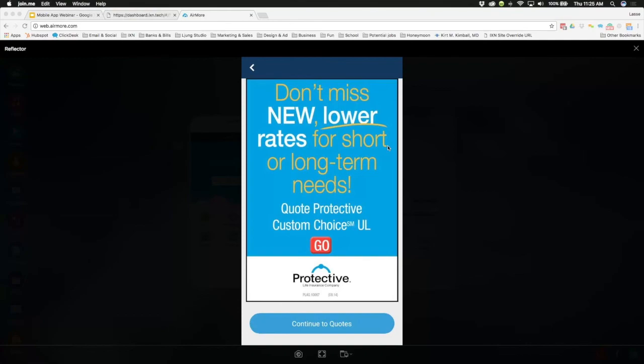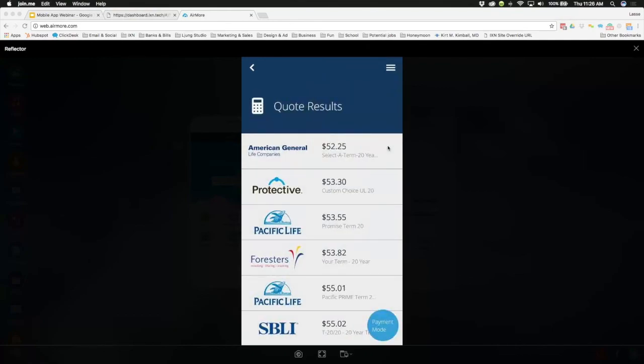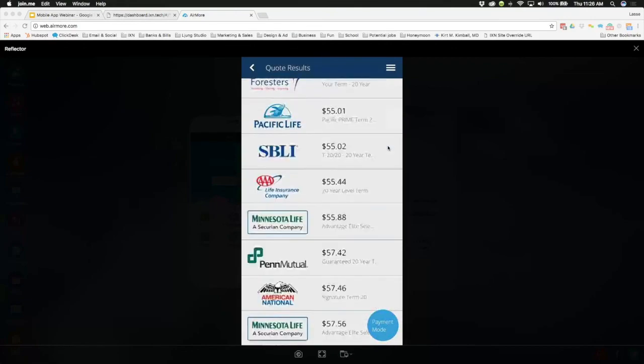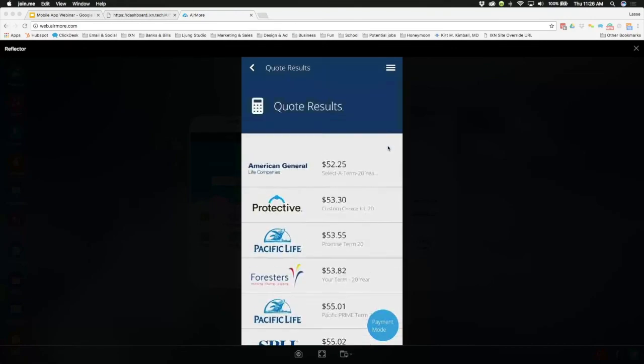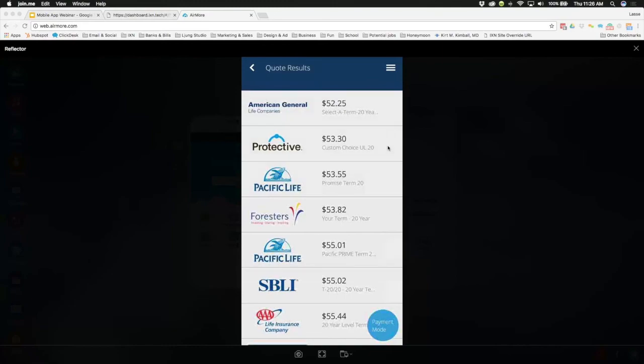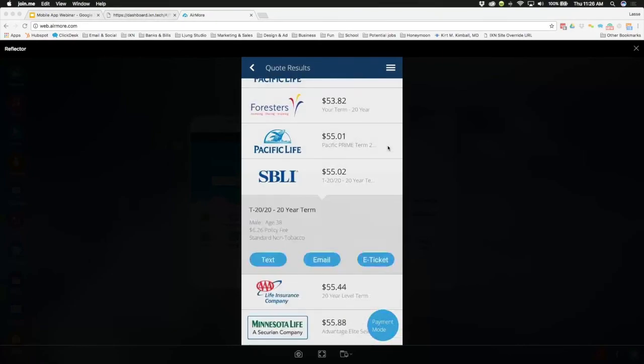So this ad can be totally controlled from the dashboard. Continue to quote results. You notice now the quote results are much more visually appealing. We've added the logos. The logos were there on the consumer quote engine, but they weren't here on this app. So that's pretty cool.